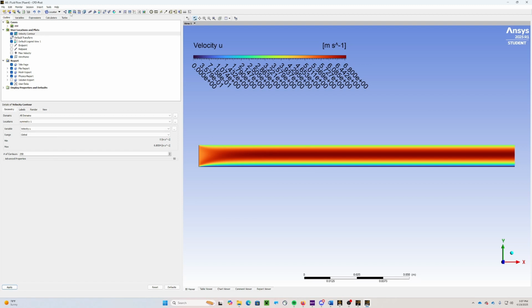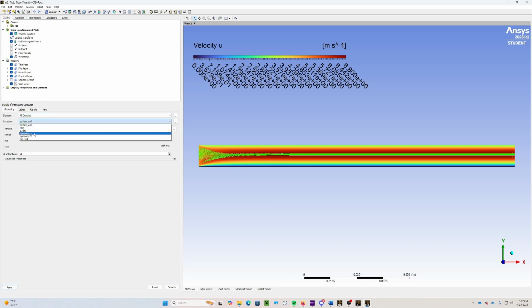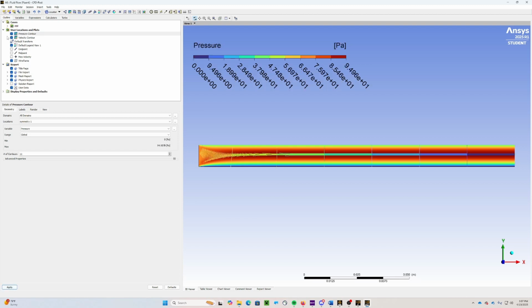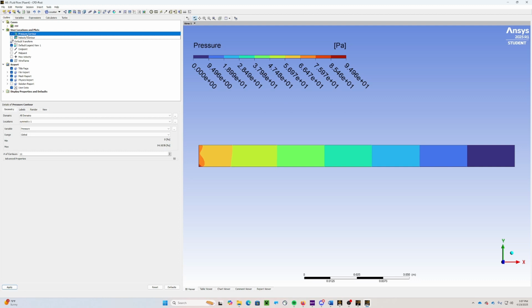The next one we can set up is a pressure contour. Just click OK. Once again, we're going to do this on symmetry 1. Our variable will be pressure, range global, and we'll start off with a number of contours at 11. We'll just click apply. And if we uncheck the velocity contour, it'll hide it, and we'll just see our pressure contour.